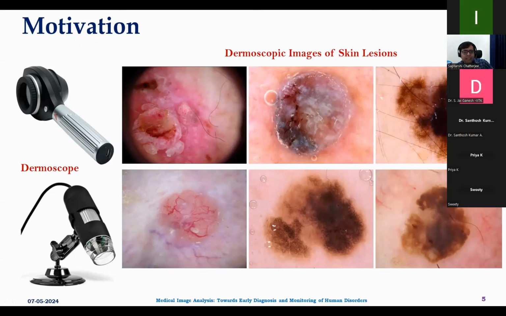The problem was that the patient has a lesion, and the doctor uses visual inspection and his expertise to identify which disease it is, whether there are any abnormalities or not. He goes with his expertise and the visual inspection, and there may also be some digital camera images.